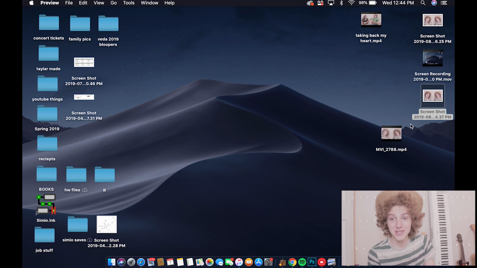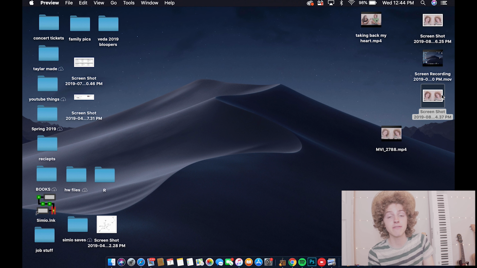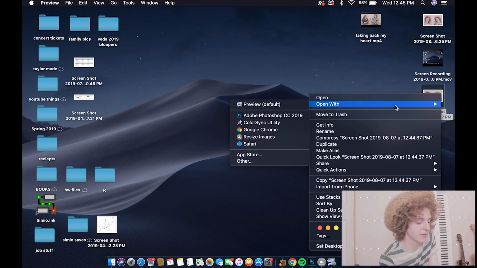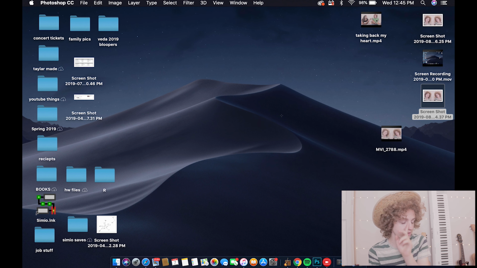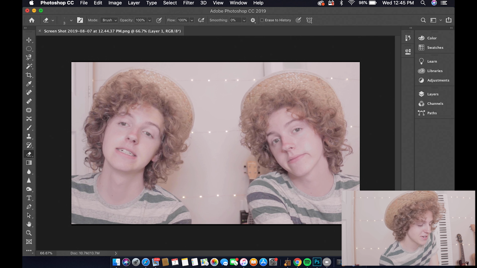The next thing you're going to want to do is make sure you have Photoshop installed. If you don't have Photoshop, a great free editing source is PicMonkey. It's an online thing. You can upload pictures for free and edit them there. But I use Photoshop. So I'm going to right click this picture, then click Open with Adobe Photoshop. It's going to open Photoshop, obviously, and as you can see, this picture is in here.